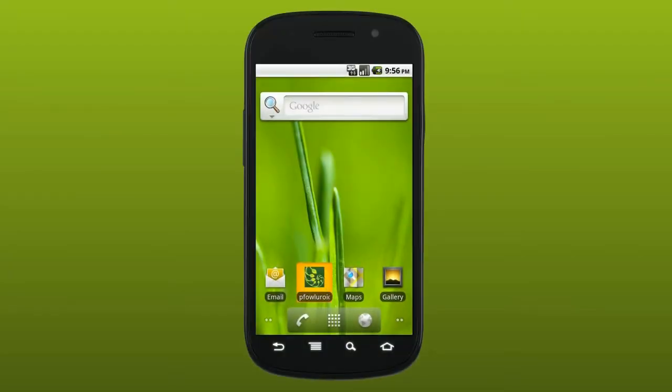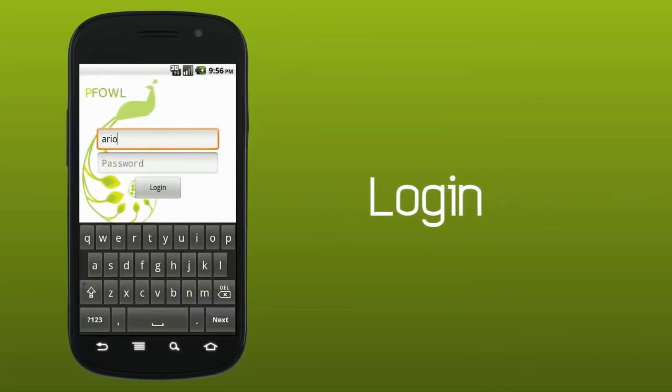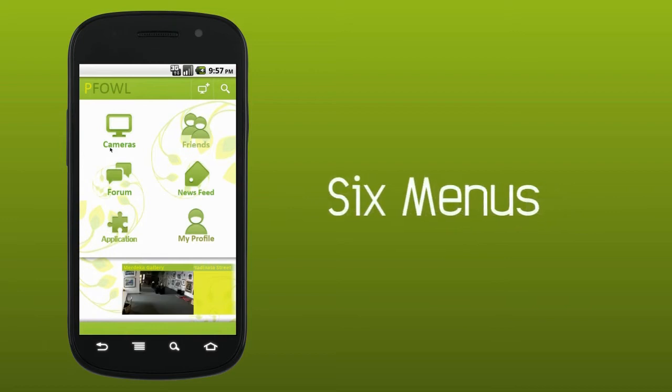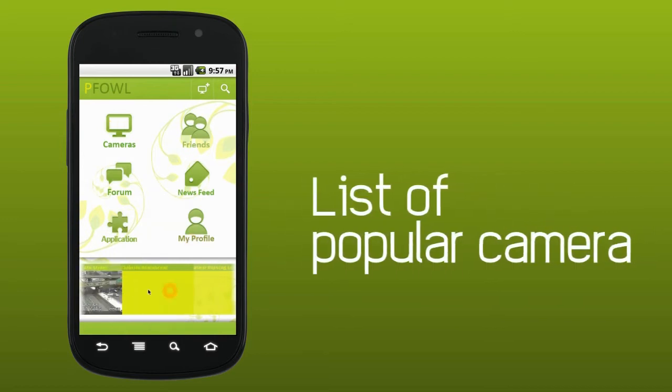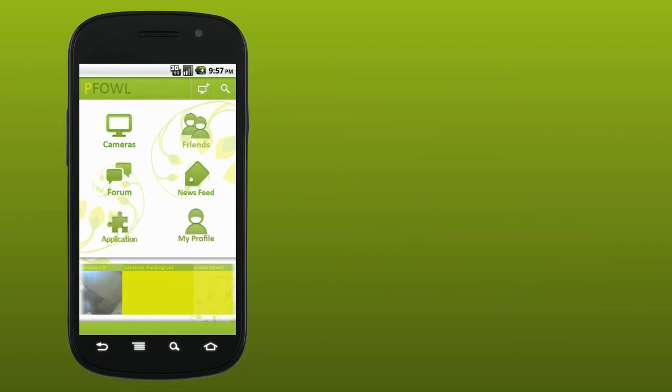Now let's start the demo. First, we do the login. This is the home page, which has 6 menus and a list of popular cameras below. Now let's go to the Cameras menu.